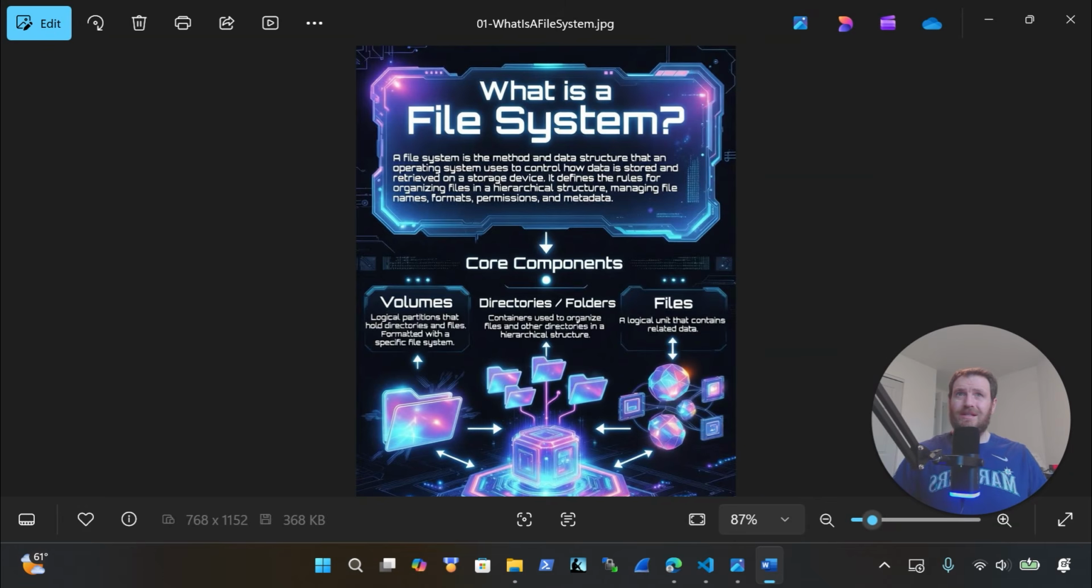A file system is a method and data structure that an operating system uses to control how data is stored and retrieved on storage devices. It defines the rules for organizing files in a hierarchical structure, managing file names, formats, permissions, and metadata.